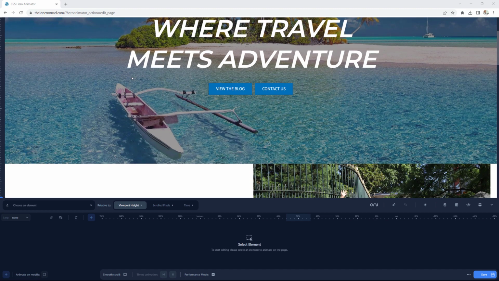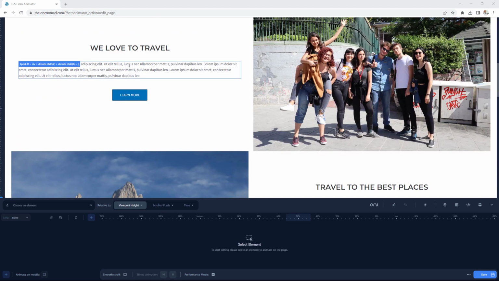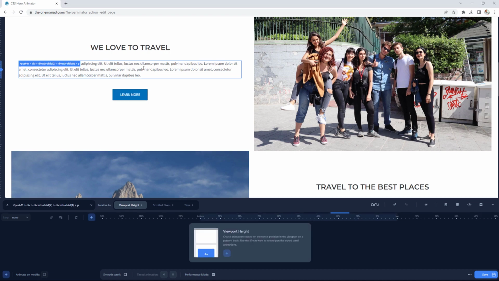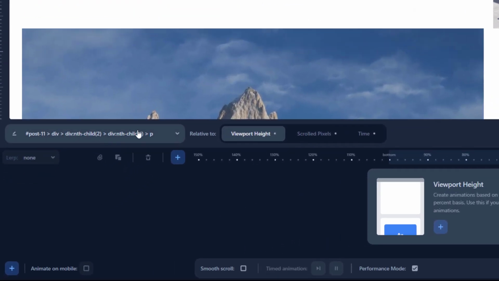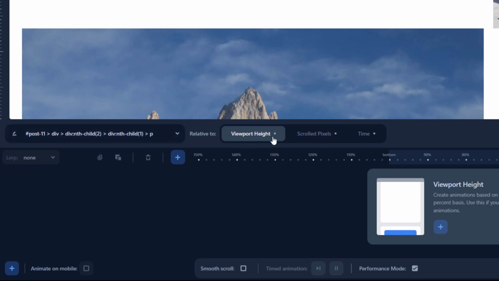And of course, I can scroll down here. I can select elements by simply moving my mouse around them. For example, I can move my mouse to the text paragraph here, and when I'm ready to animate that particular element, I simply click on it, and now notice that on this box you now have the element selected. Once I've selected my element, I can then apply a viewport height, scroll-based animation, or a time-based animation as well.